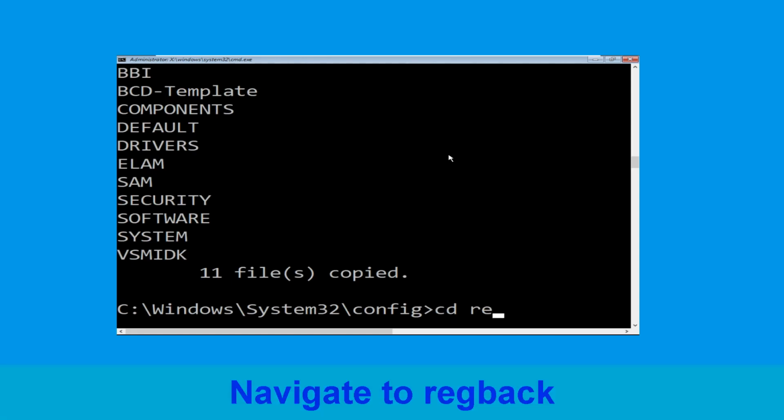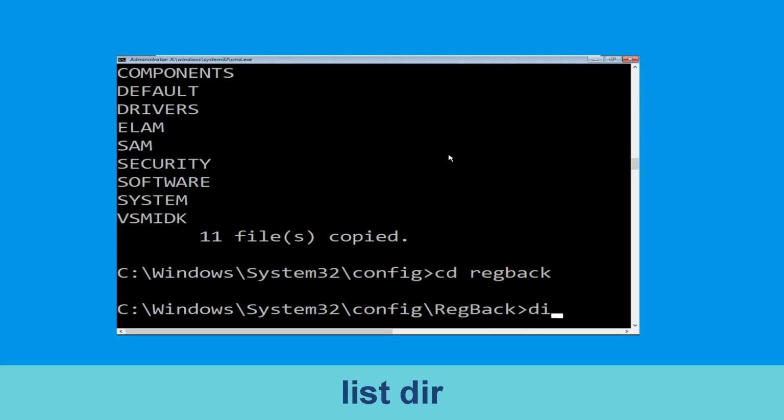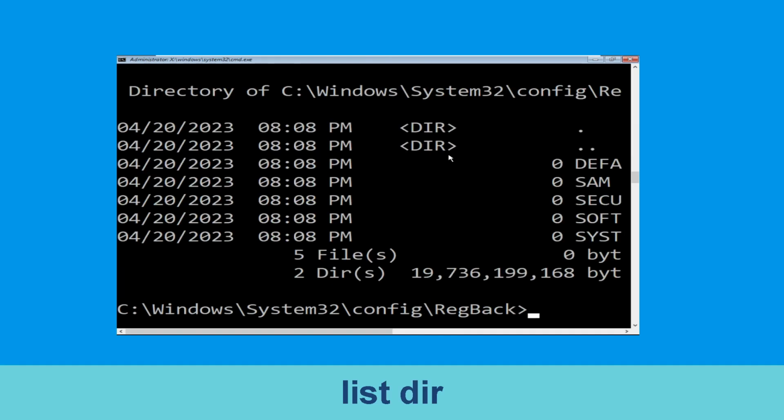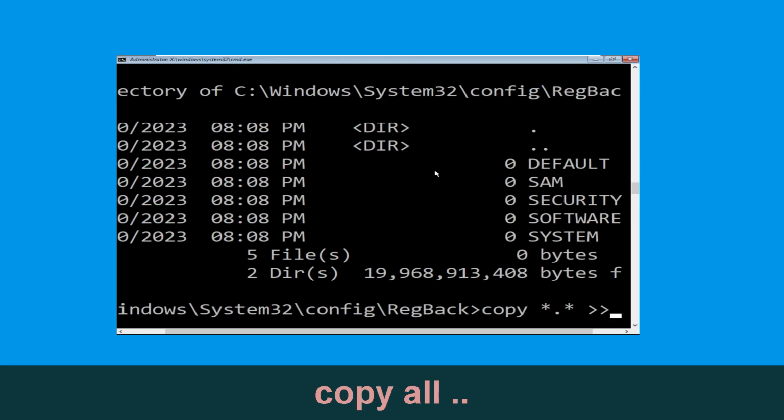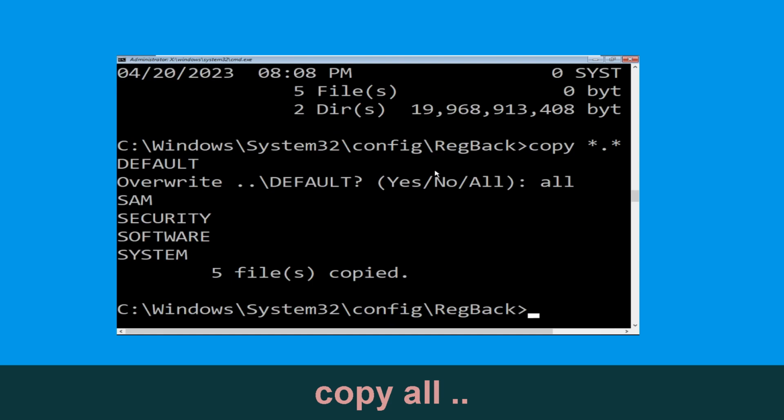Now type cd regback and hit enter. Now type dir and then simply hit enter to execute the command. Now execute this command. Type in copy * and then hit enter. After that type all and again hit enter to execute the command.